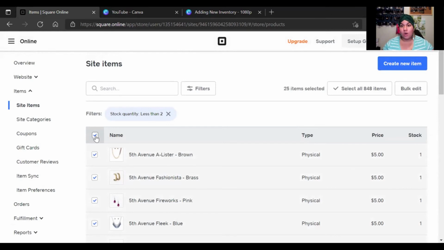I'm gonna select all, but as you see, it's only selecting the 25 that shows. Now me, I want all of the one and dones in that folder. So you're gonna go ahead and select all, and whatever number you have here, items. Okay, so you're going to select all. You're going to go to bulk edit.